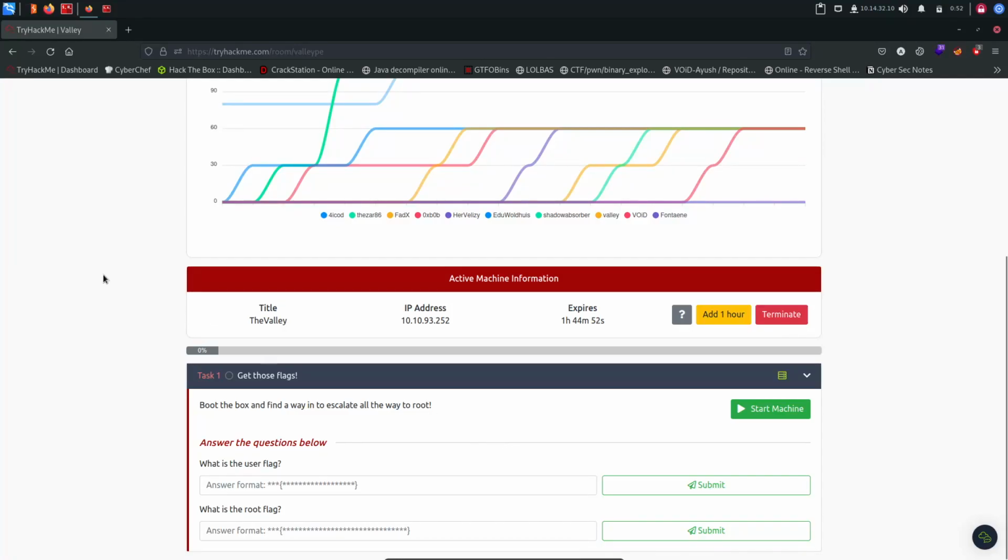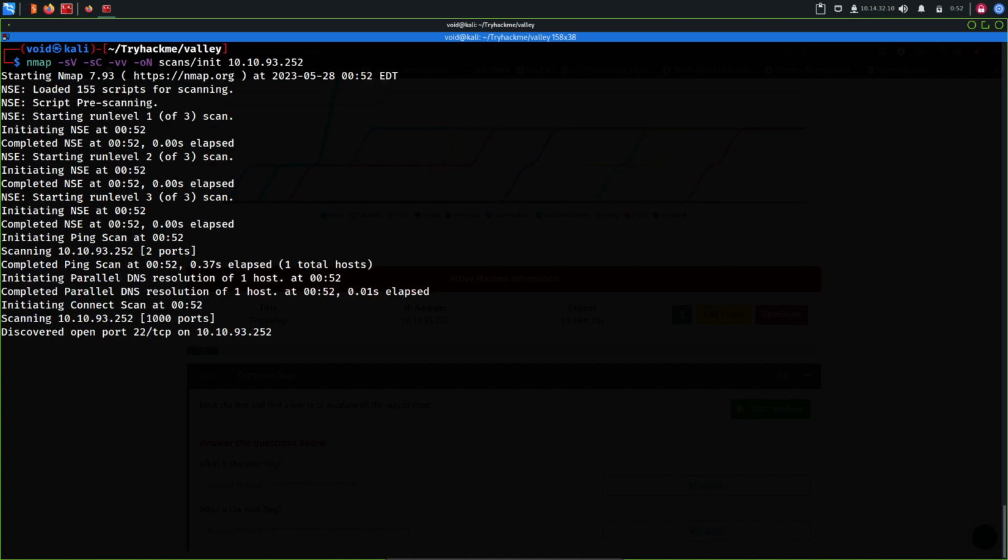Hey everyone, so we are doing Valley from TryHackMe. I have copied the IP. We start with the nmap scan: nmap with -sV for version enumeration and -sC for scripts. We output it in scans, and we have our IP here. And we will let it run.